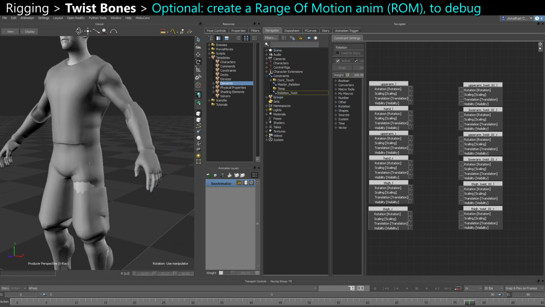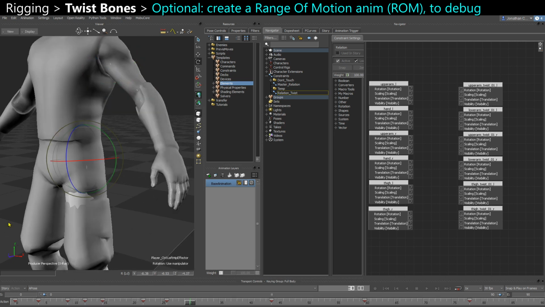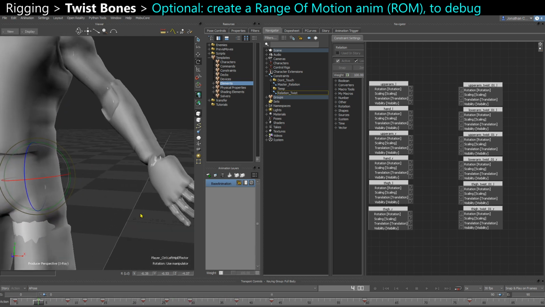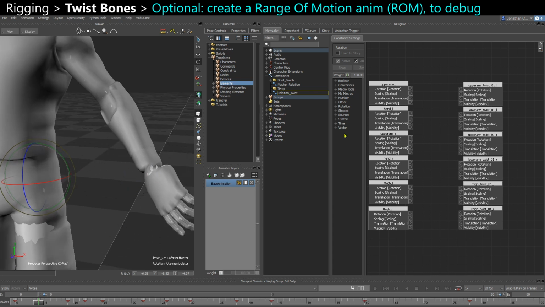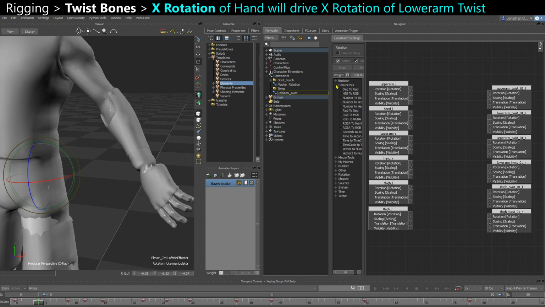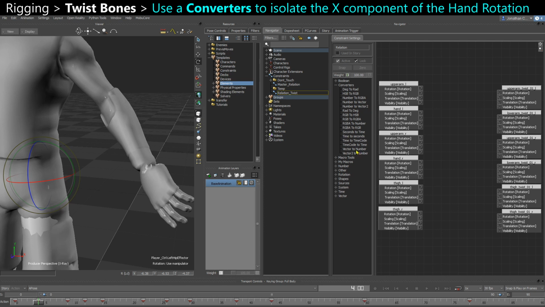So I'm preparing a little animation here where I rotate every limb one after the other on the roll axis. So now I see the candy wrapping that I want to avoid. Because we just work on the roll axis, we need to take the rotation coming from the left hand here and convert it, because the rotation is a vector. So we want to go to converters and say vector to number.